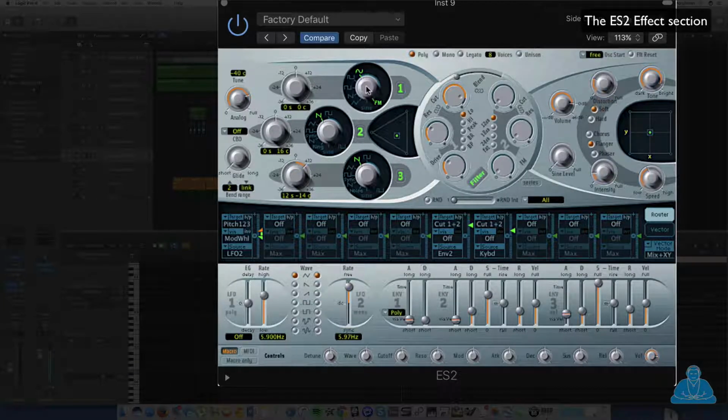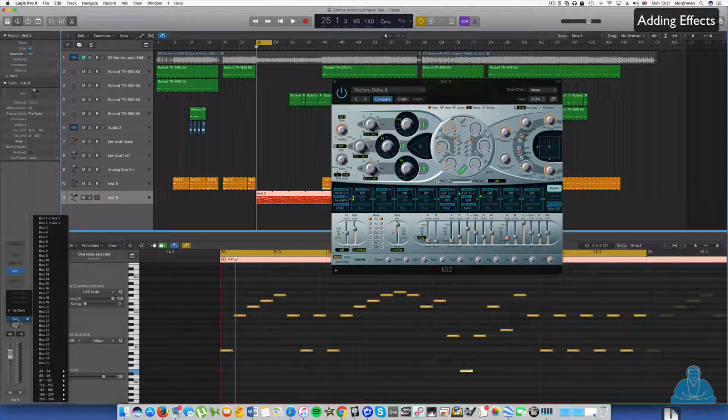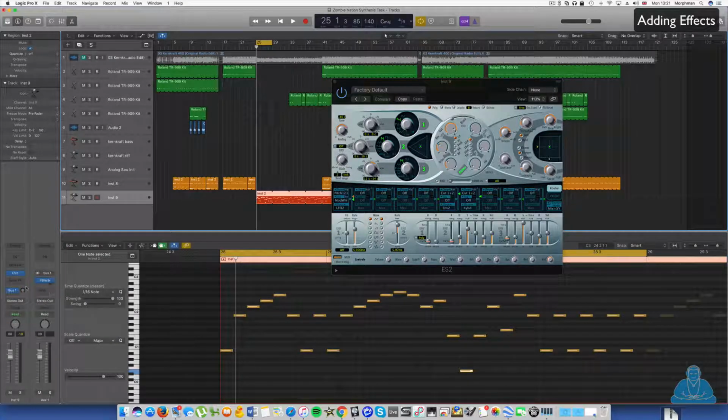So you can see if you just mess around with the oscillators as well. So it definitely can make it sound really, really fat. And that's what we want. So that's the basic synth. Now I'm just going to add some reverb to that, obviously, just to make it sound a bit more in the space.